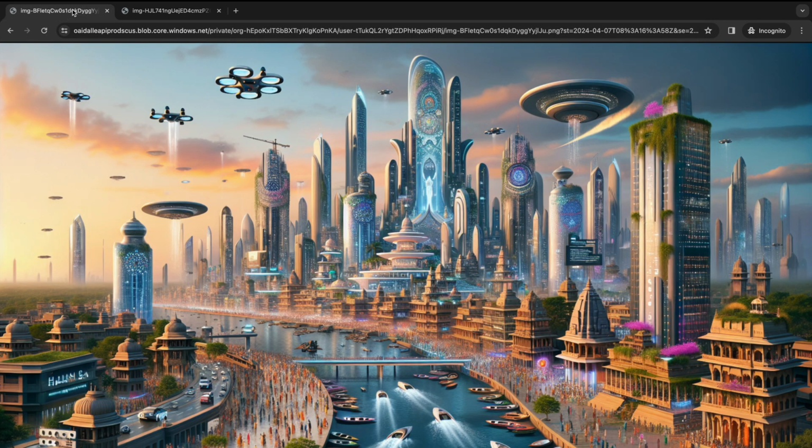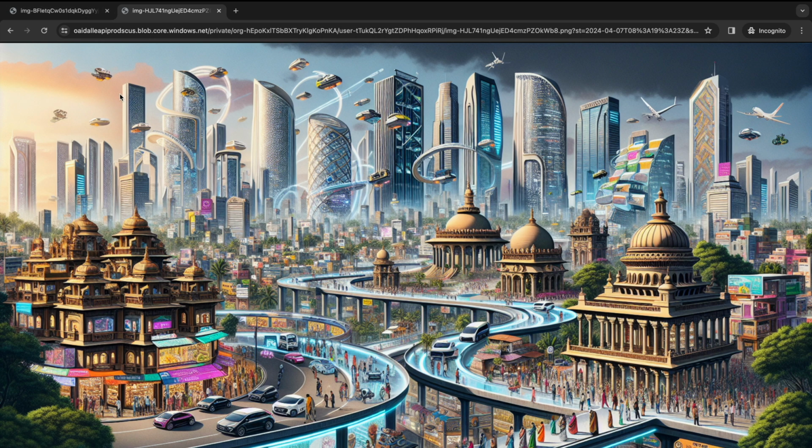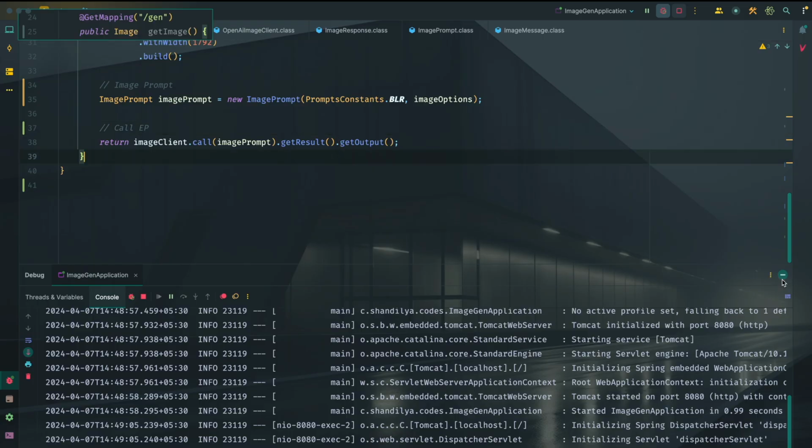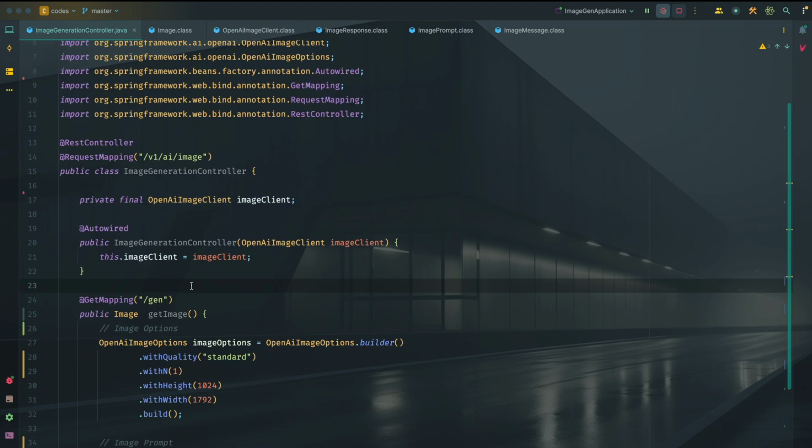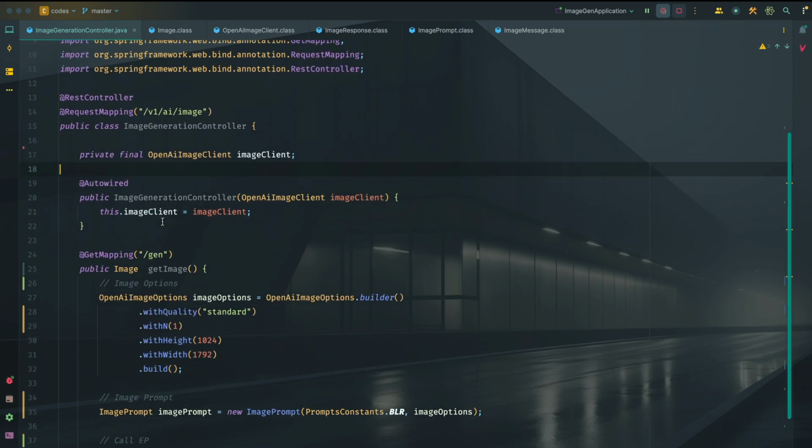Out of these two options, which one do you like the best? And what's your viewpoint on these two images which have been generated? I'd love to know your feedback in the comment section. So this should be it for the topic of image generation using Spring AI and with the help of the OpenAI client. I hope you learned a thing or two from this video.